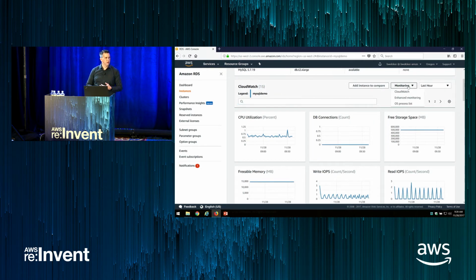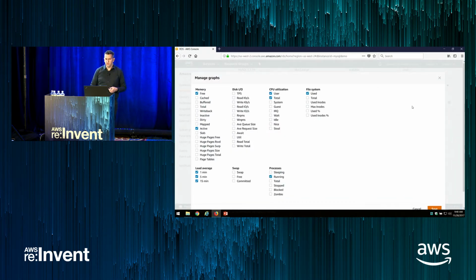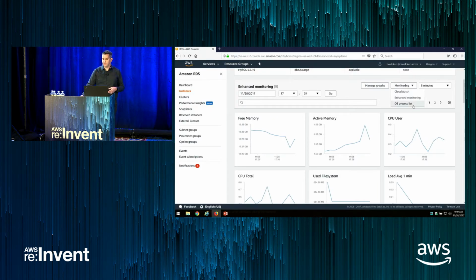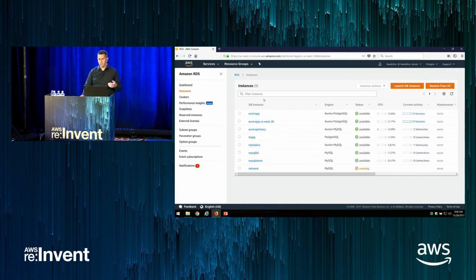Also here, if you've got enhanced monitoring turned on, remember the flag that I set in the instance creation, you can see enhanced monitoring here, and you get a whole bunch of additional metrics. So you can see all the information that you might want to display about your database instance to make sure that it's running and healthy. And you can also get a nice process list here with what's running on the database instance. So just a quick tour of getting started with RDS MySQL. Very similar process for RDS MariaDB and Amazon Aurora. So I think we'll talk about some best practices.